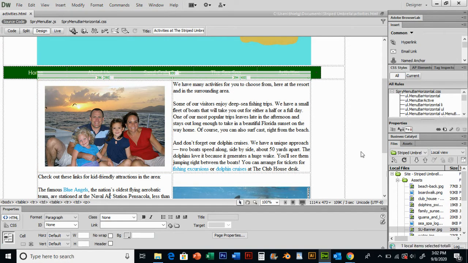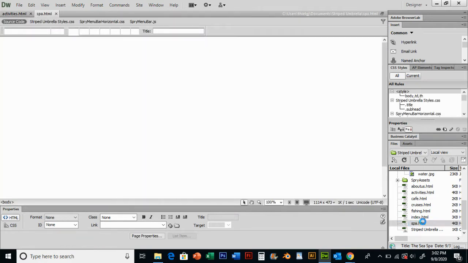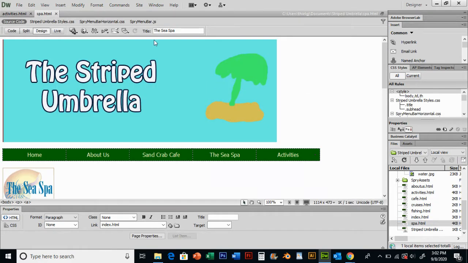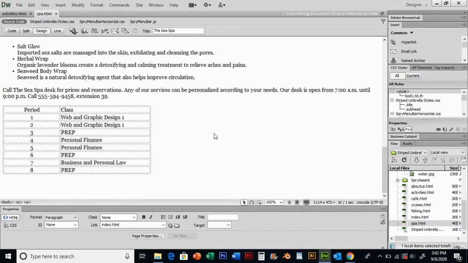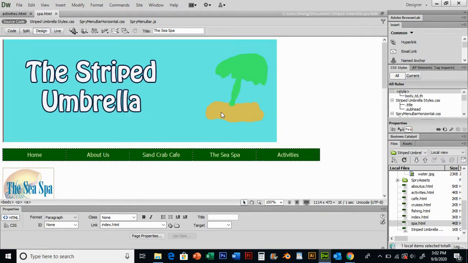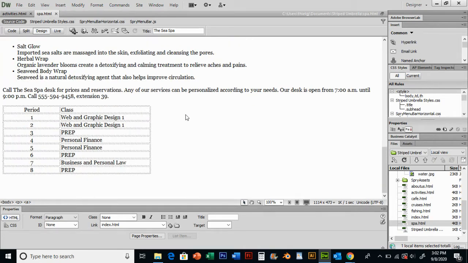So I'm going to go to my spa page. So I'm going to go down here to my files, and I'm going to go to the spa.html page and double click on that. Okay, so the C spa page, you can see we've got some stuff in here that we're ready to work with. I'm going to go to the very bottom, and I'm going to click behind that table. I'm going to press enter, and I'm going to type the word pop in all caps.